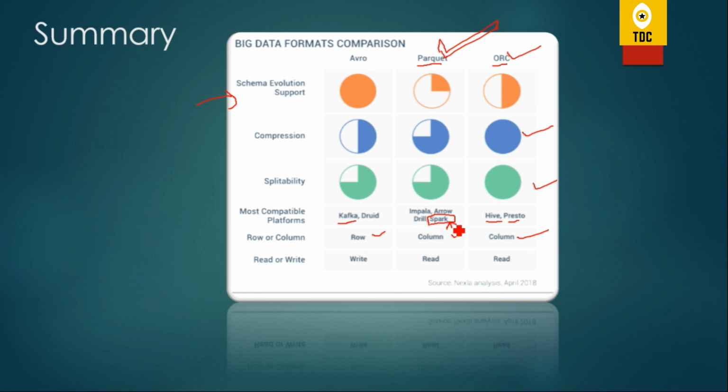So with that, we reach the end of this video. I hope this was useful, and now you will definitely understand the different file formats, whether you go for an interview or you are just using them in your project. It is very important to understand these differences.